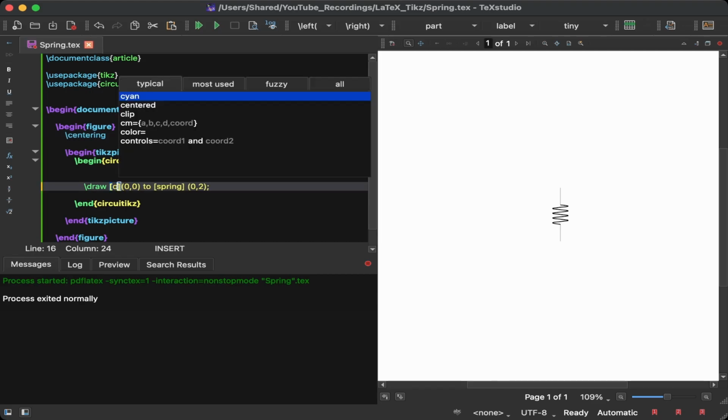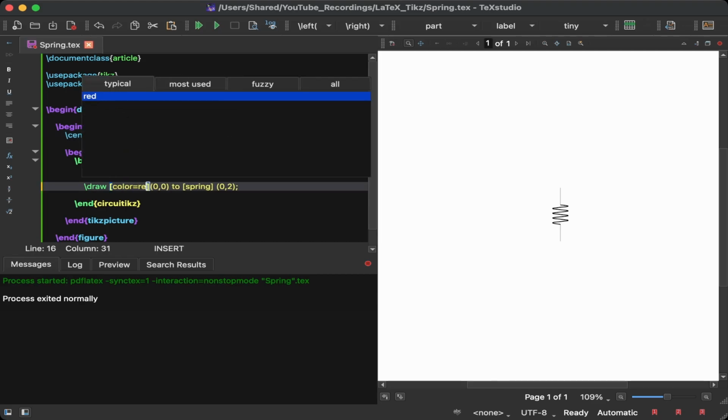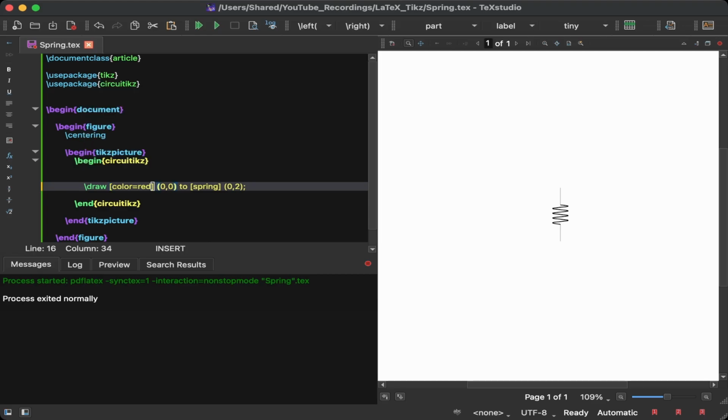Okay, let's make it red. So we add the option color red and it becomes a red spring for us. Okay, in most scenarios, the spring is under some forces or tensions or something like that. So we need to add arrows at the top and at the bottom.